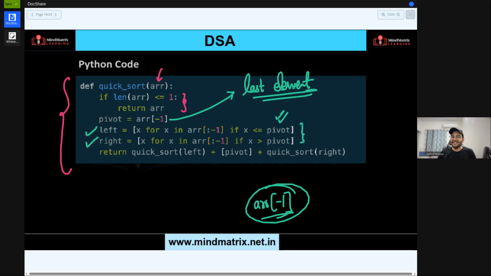And then what you are doing? You are simply calling quicksort recursively on left and quicksort on right. And you are concatenating all the elements that you get from these recursive calls along with the pivot. That's it. That was your code in Python for quicksort. Simple, right? Very simple. But if I had shown you this code directly, you would not have understood the quicksort algorithm, the beauty of the quicksort algorithm. Yes or no?